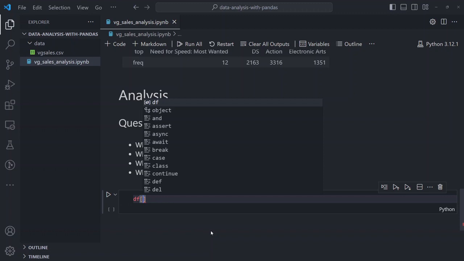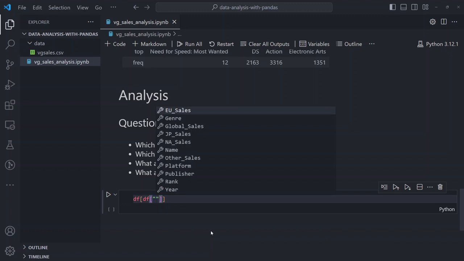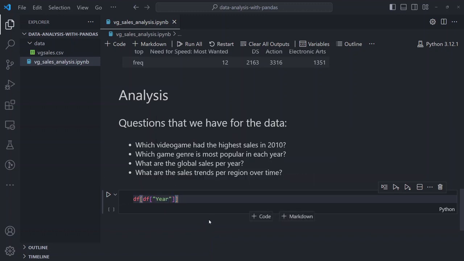So to get 2010, we can enter in data frame again. Then to select a particular column, we use the square brackets again, and a string specifying which column we're talking about. In this case, I want to select the column year, and to filter this, I'm going to declare that year should be equal to 2010.